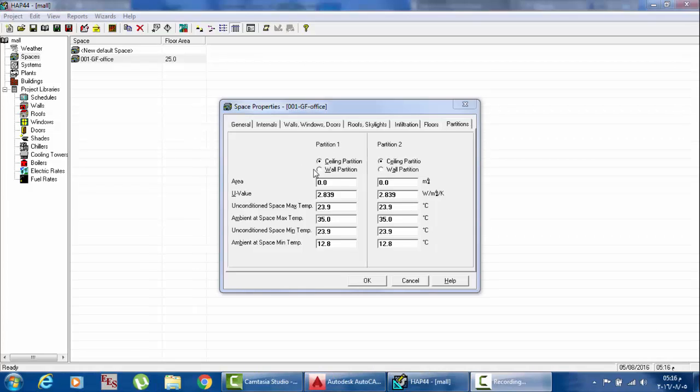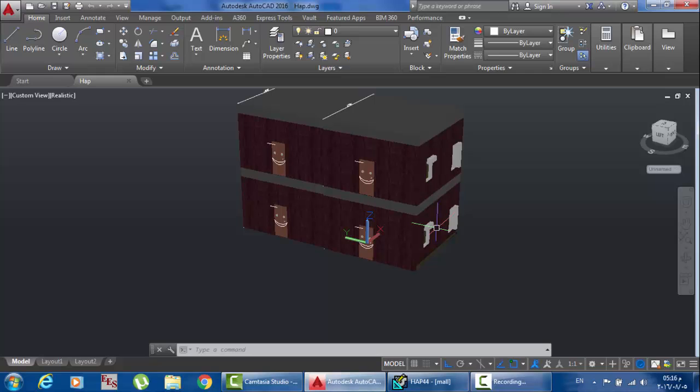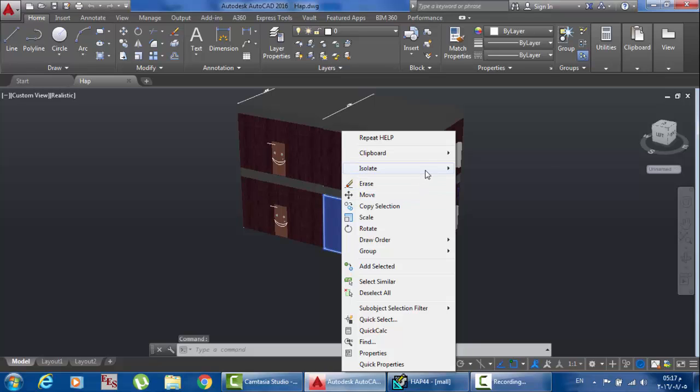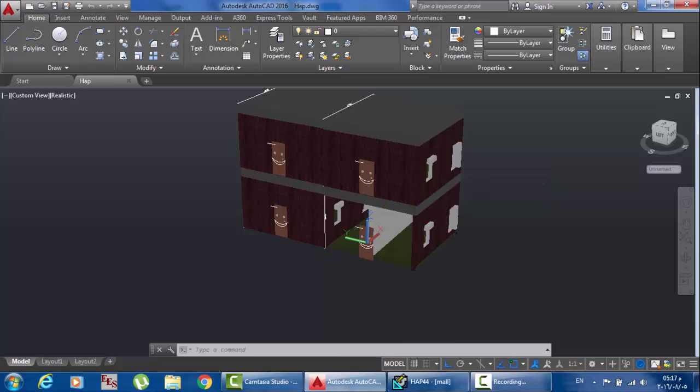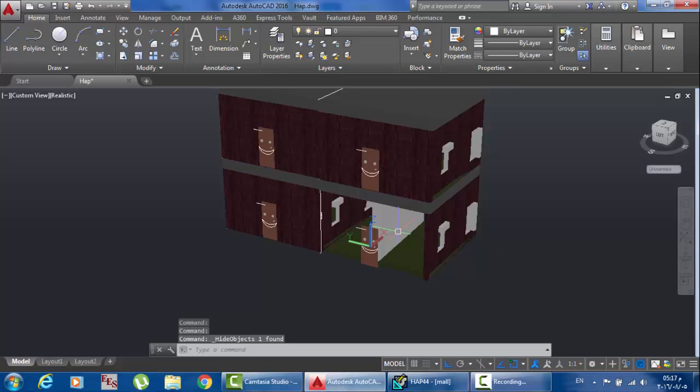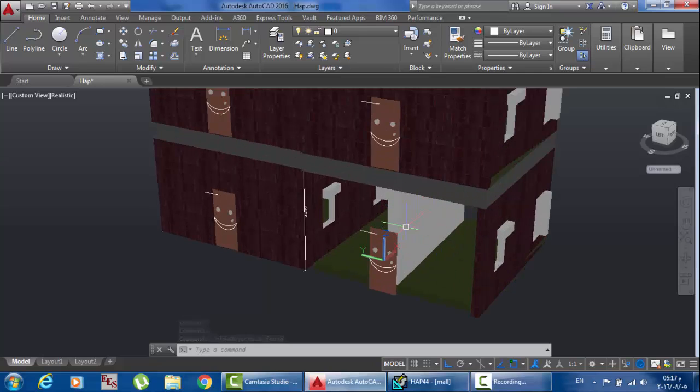Now we are going to talk about the partitions. The HAP software allows you to input two kinds of partitions, ceiling partitions and wall partitions. Now here is the wall partition. What is the wall partition? The wall partition is a wall that is not exposed to the sunlight.